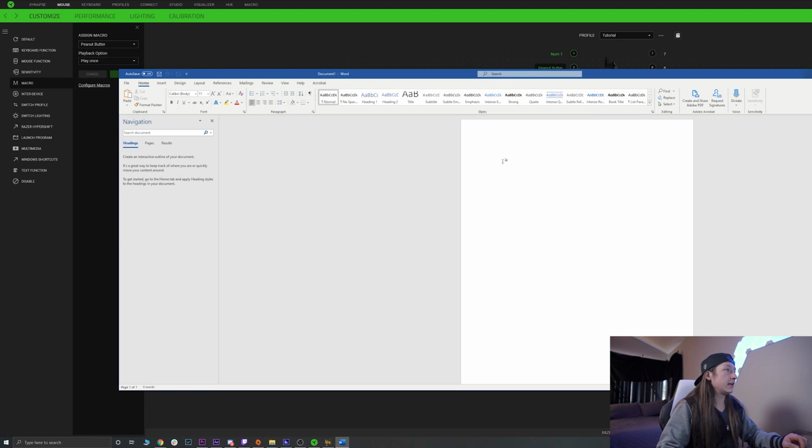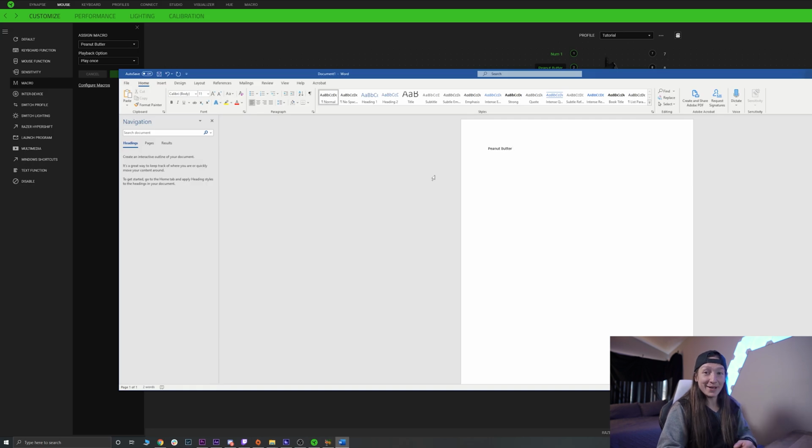Blank document, hit the number two button on our mouse. And look, it just typed peanut butter. How cool is that? Totally unnecessary.